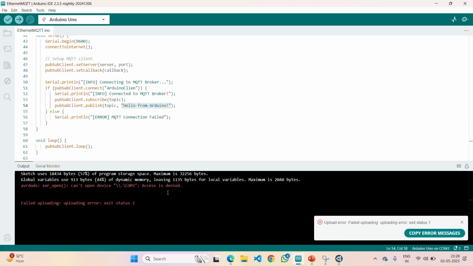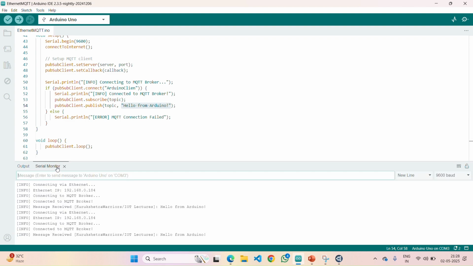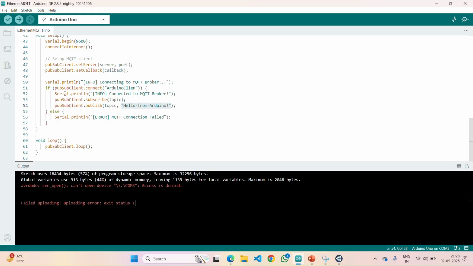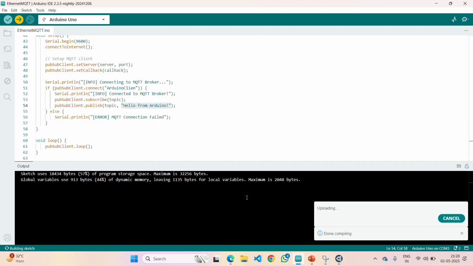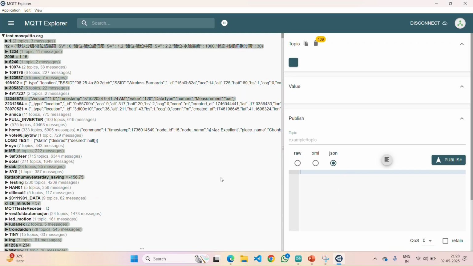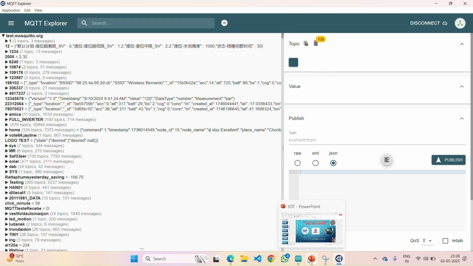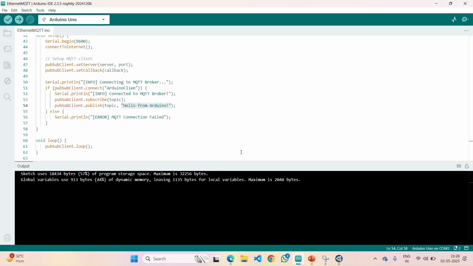Yes, due to continuous uploads, I got this message. Just a second, guys. Let me close this serial monitor initially. Yes, here you can see, right? It is connected again and it printed hello from Arduino. Now let me upload it. Yes, I uploaded successfully and this is also in connection.